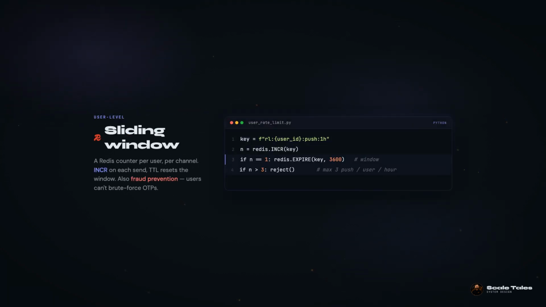User level rate limiting. Sliding window counter in Redis. Key, rate limit user ID push 1 hour. Increment on each notification. TTL resets the window. Max 3 push per user per hour. Max 1 OTP per user per 60 seconds, fraud prevention. Users can't request unlimited OTPs to brute force.